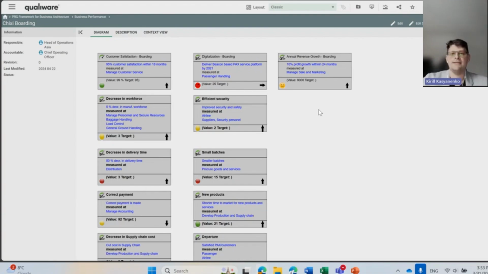And again, within one click, going from the PRG framework, you go directly to the performance diagram and try to understand the performance of your organization.